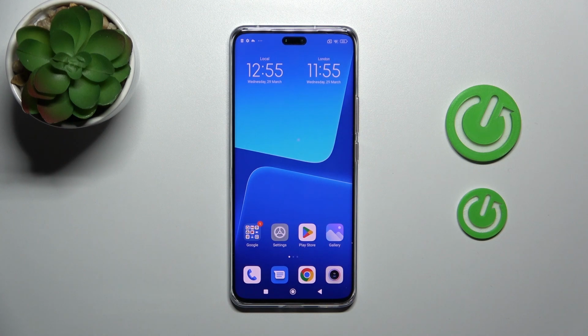Hi, today I'm reviewing Xiaomi 13 Lite and I'll show you how to turn on and turn off silent mode on this device.